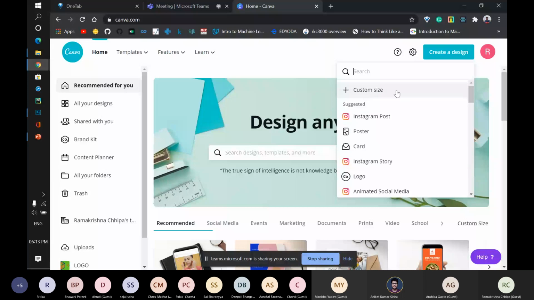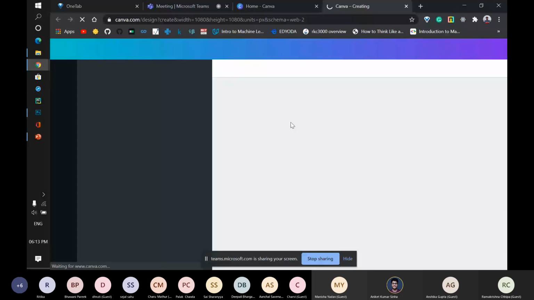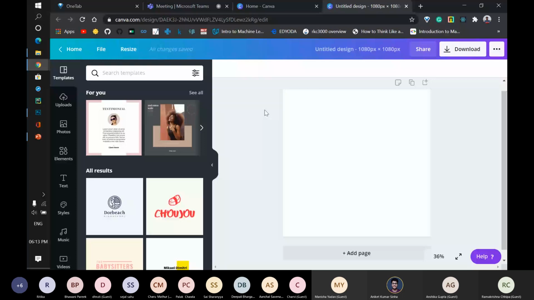So first of all, custom size. There are 4 options in which we can set the size: pixels, inches, millimeters, centimeters. So hit on create design. Let's get familiar with this user interface, what it actually is. First of all, we have some predefined templates. You can see them in the template section.